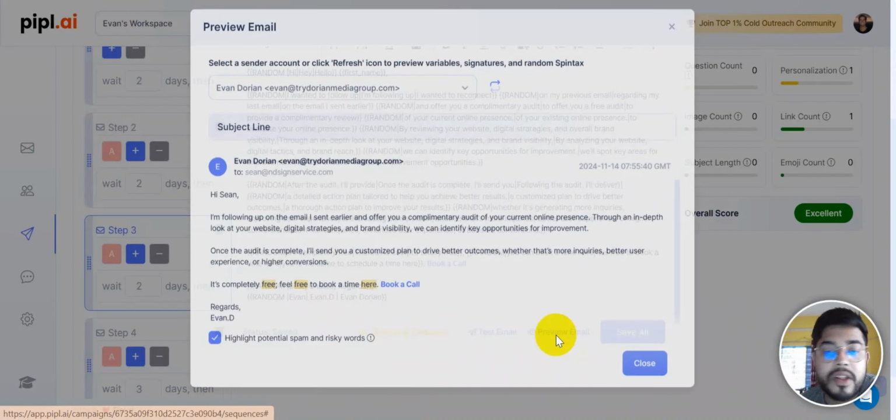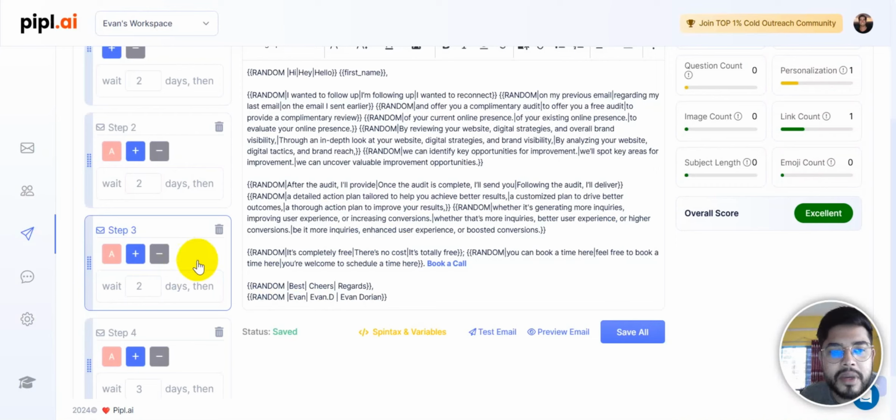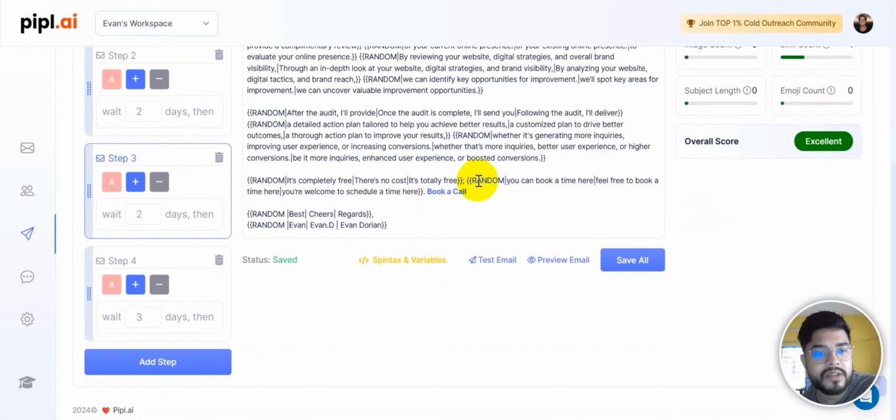If you see the third step, it's the same thing. There is a lot of spin text, and here I also put a link in the third email, so if they want, they can book a call. Actually, you don't need to use any link or any spam word in your email, but I used it after the third email because the client insisted on checking how it works. I don't agree with doing it, but the client insisted, so that's why I put it here.